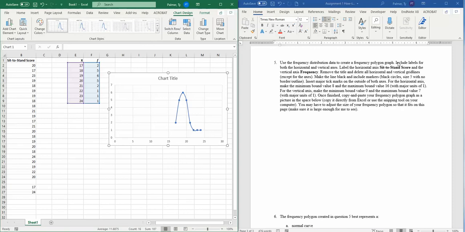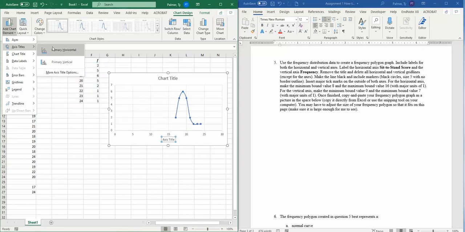So, the first thing it says is include labels for both the horizontal and vertical axes. Let's do that. To do that, we highlight our graph that we just created. Under the chart design, you see this here at the very top of the Excel sheet, this tab, chart design. Go over to the left where it says add chart element, click, and then go to axis titles. Let's do the horizontal first.